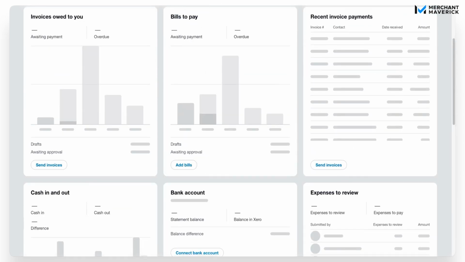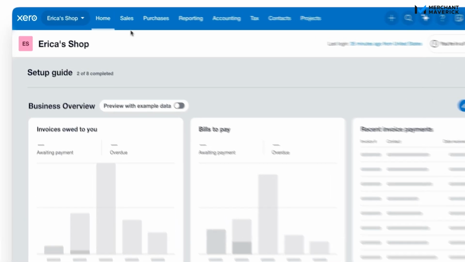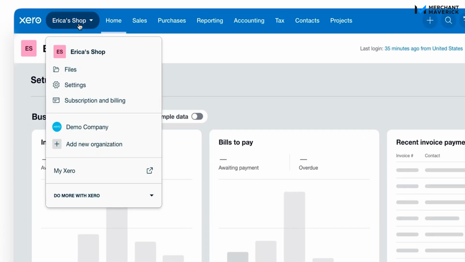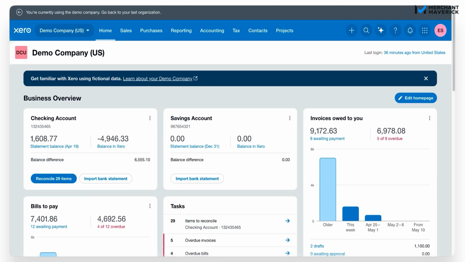You do also have the option to go in here again and edit the home page if you don't like what's going on. So if you want to first go in and kind of mess around, but you don't want to mess with your data, you do have the option. If you go up to the top left corner and click on this drop down that has your organization's name and go to demo company, and you now have a demo company that you can work with.